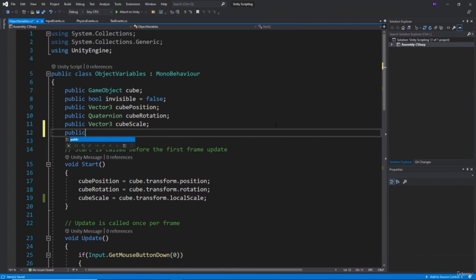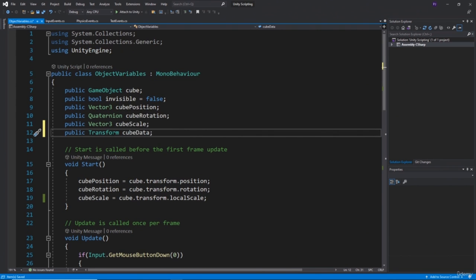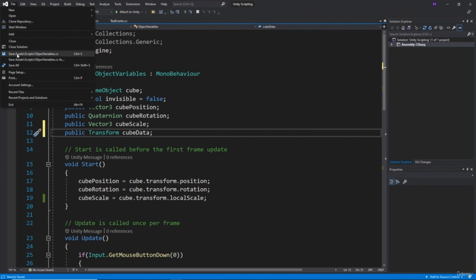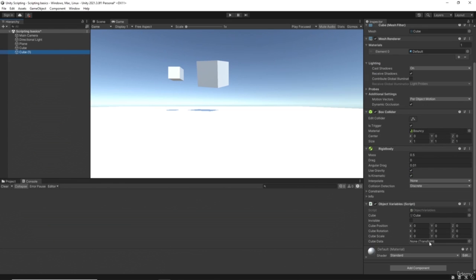If I type public of type Transform, I'll call this something like cubeData. And we don't have to initialize this one. We don't have to do anything in the Start. It will automatically do this for us when we use the transform. So if I save, wait for that to update. Now you'll see we've got a new slot and it's looking for a transform. Remember, this is a game object, so this one being the transform, it's telling us it's only going to extract that transform from a game object. So now I can drag cube directly into there and it's going to get its transform.